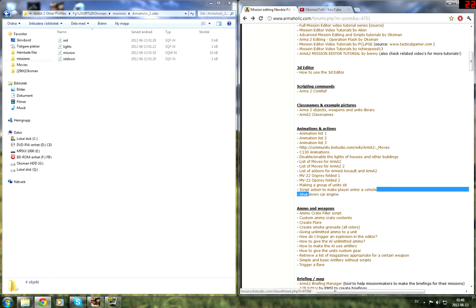I chose to skip the script action to make a player enter a vehicle, because that doesn't make any sense. Not for me, but maybe for you. If you do want that to be walked through, please do tell me, and I shall do my best. But let's go into the C130 animations.